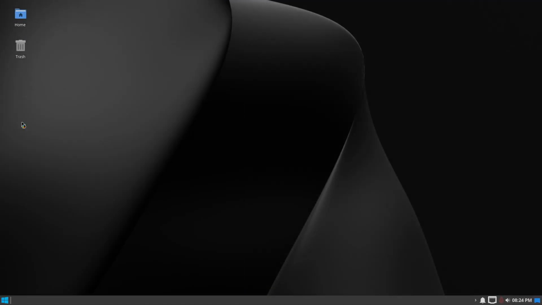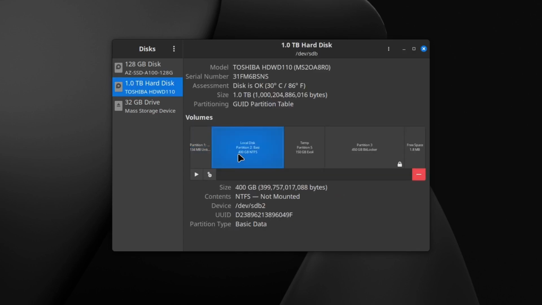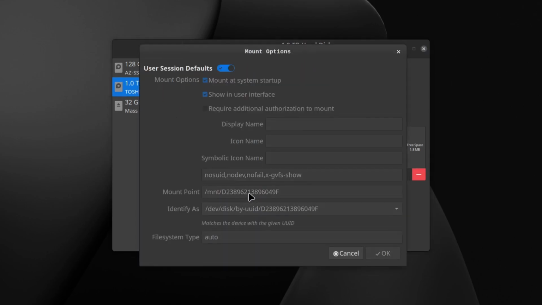Open the software and navigate to your desired drive. In this case, I have a 1 TB hard drive, and I want to automatically mount this partition at boot. Select the partition and click on the settings icon. Then edit mount options. Uncheck user session defaults and click OK.